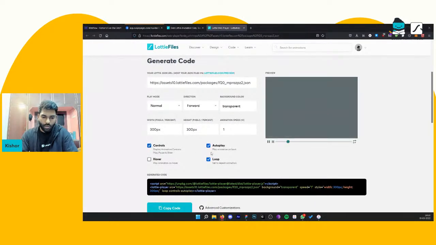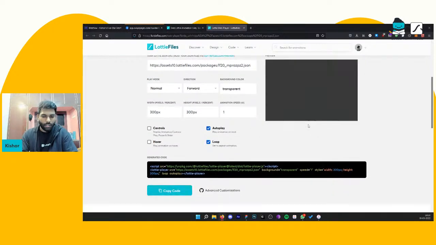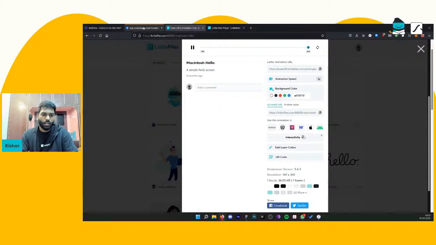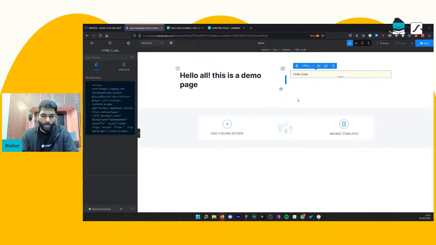If you want controls in your app, you can use it, but I'm not going to use it because it will be cluttery, and I'm going to choose autoplay and loop. What I'm going to do is just copy this code. I hope you remember I said no code, but there will be some code you're going to copy and paste. So I just pasted it here, and we are going to preview it.